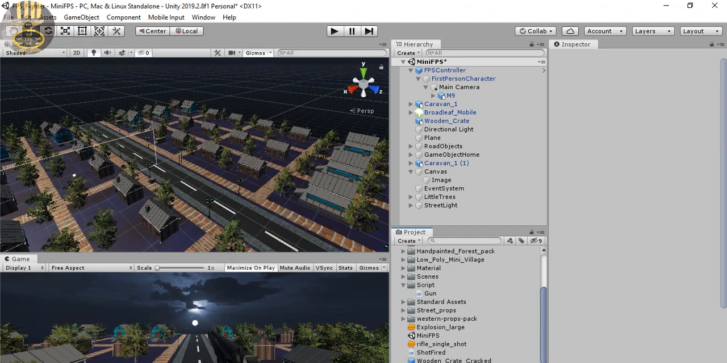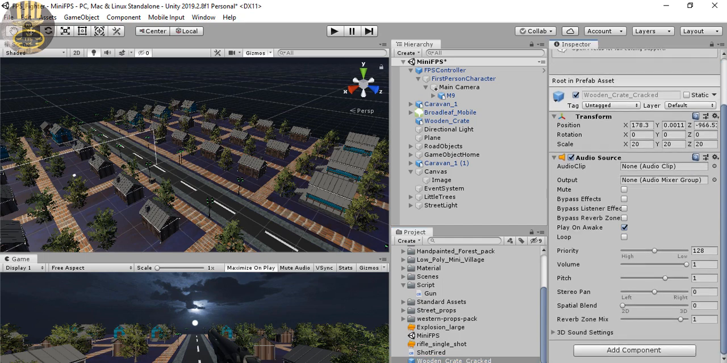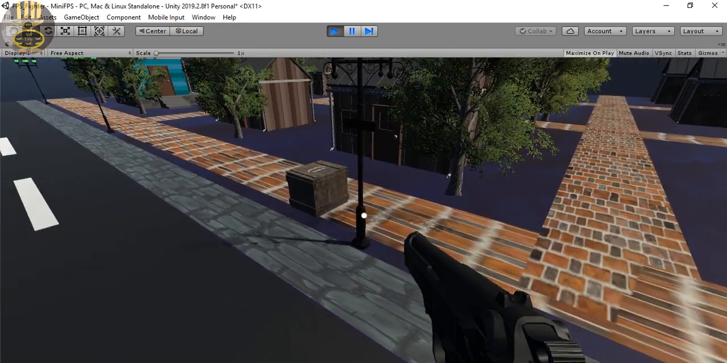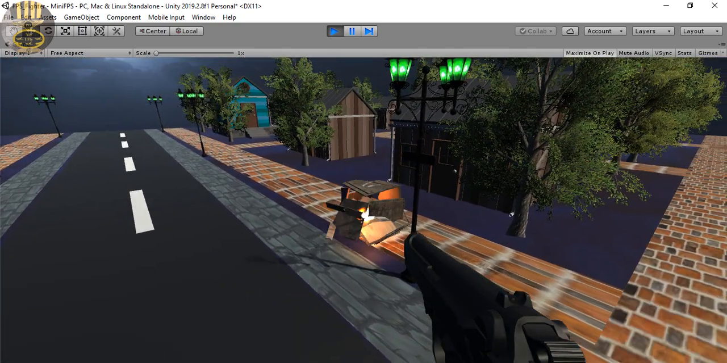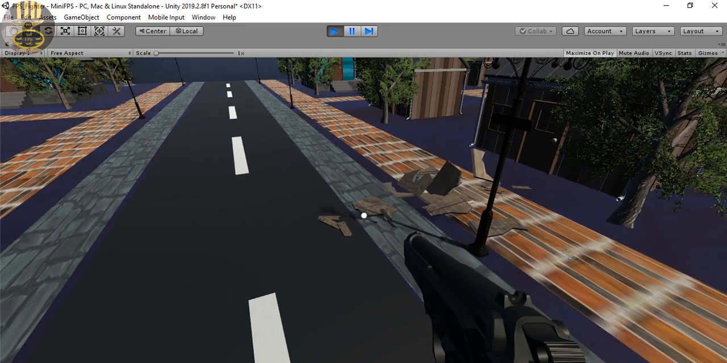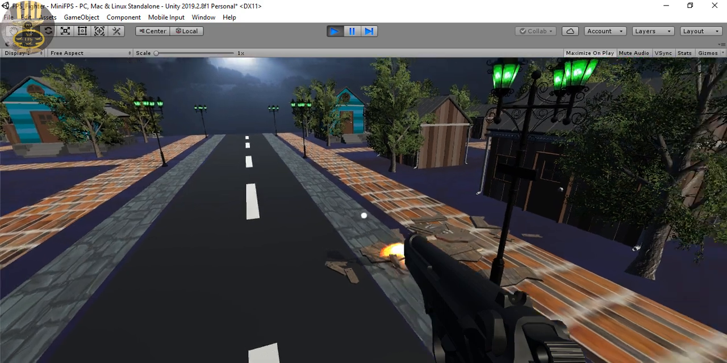I'm going to come back in here. Right in here I have my sound source, so we want it to be large explosion. There we go. Let's try that out, and then let's see. Right here, come in here. You hear that, guys? That's very good. So I'm going to add more.